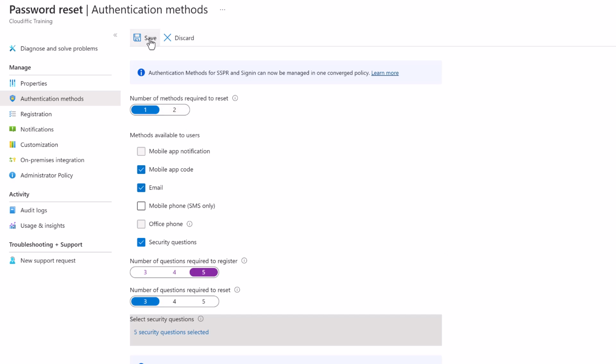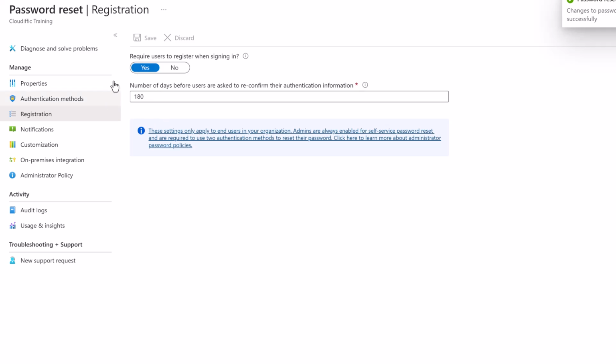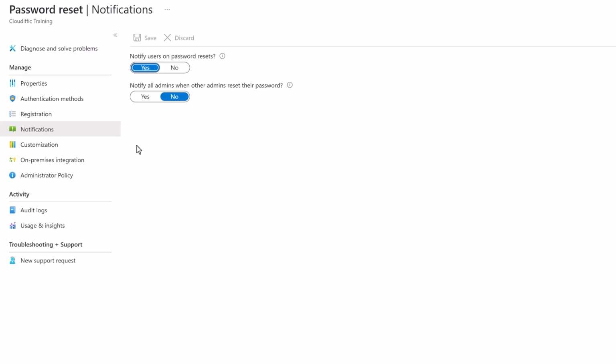So let's click save. And that's been set. So we have the registration done. And we reinforce this one every 180 days. We have the authentication methods configured. We have the notifications being set.